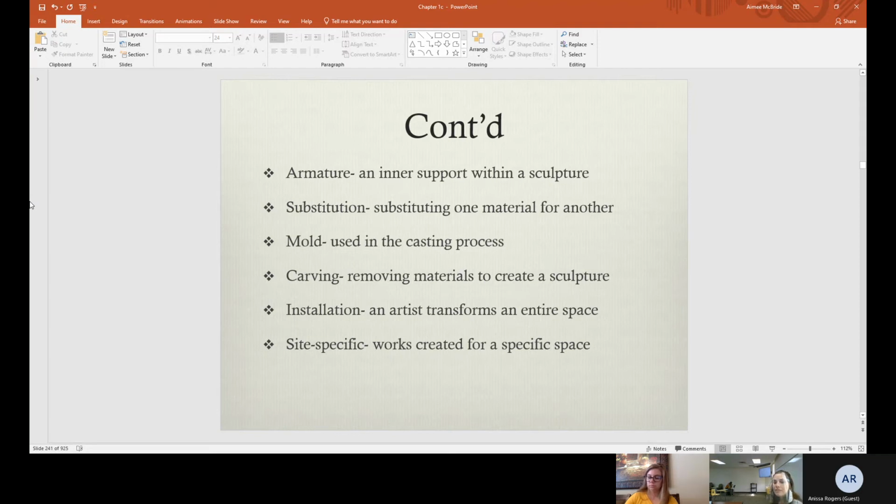And installation and site specific, those are two kinds of artworks that technically are not always sculptures, but they don't really have enough material to make up their own chapters in this textbook. So they are thrown in at the end of sculpture.